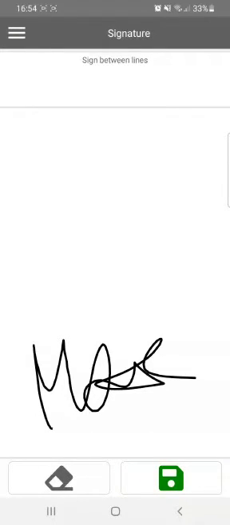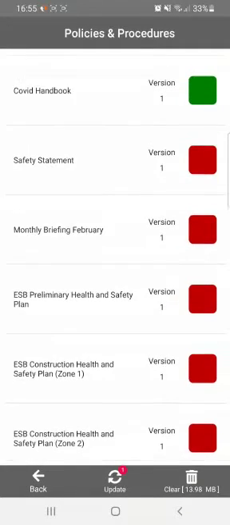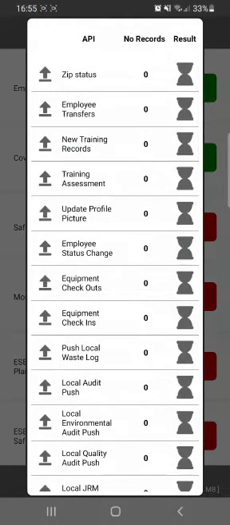You just go up to the top left-hand side where the 3 lines are again, and you click finish, and then that one will be green. Now I have to click update before it'll go green there. It'll show it on our system.